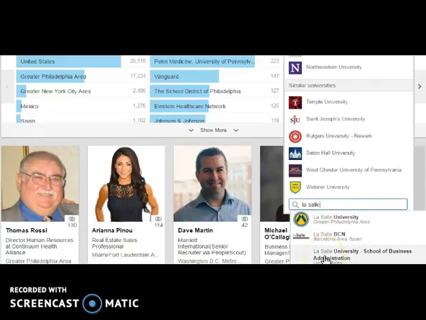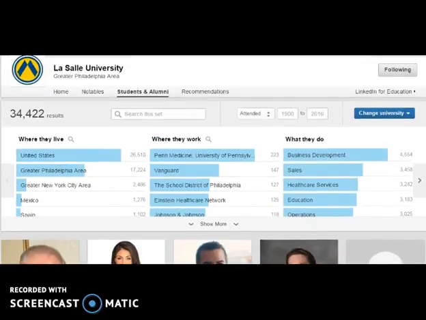the drop-down menu. Now you'll notice LaSalle University in LinkedIn's database of colleges and universities has two entries, LaSalle University and LaSalle University School of Business Administration. So to see all the alumni, you would need to look at both of these. The Find Alumni feature, you can only look at one school at a time. So to be thorough, you would do what I'm going to show you for LaSalle University. Then you would do the same thing for LaSalle University School of Business.